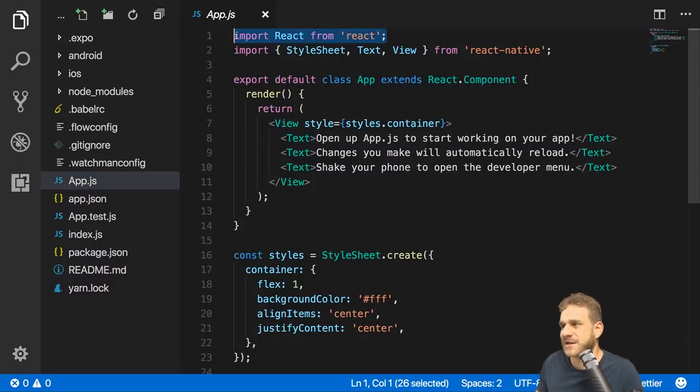We import React, the normal React we also use in web projects. We create a component by extending React component. We have a render method. We export that component. And in the render method, we render some JSX, though, and that's important, you won't see a div, a span, a h1 tag, anything like that here.